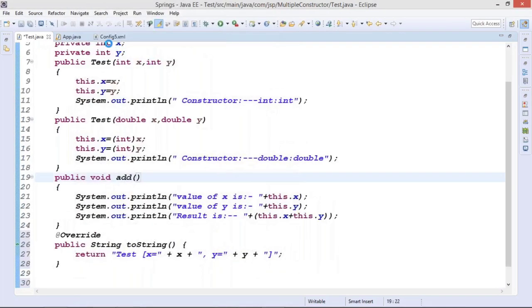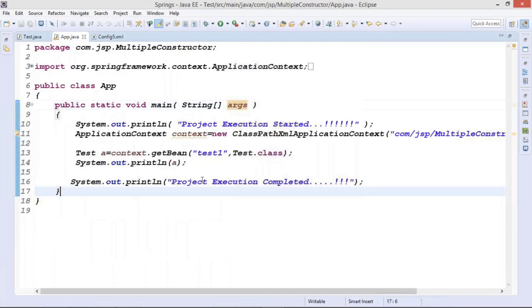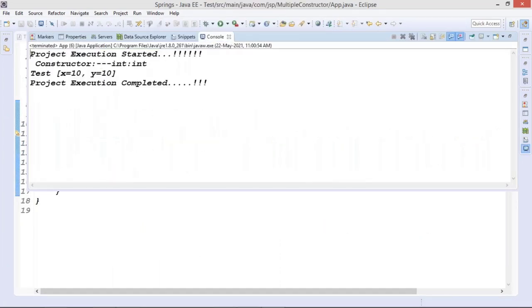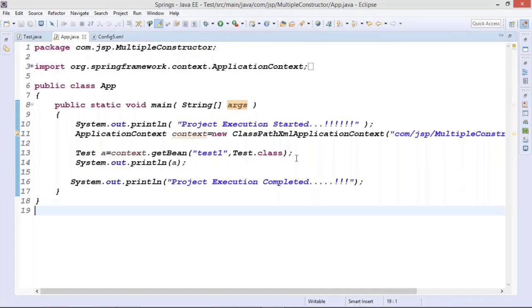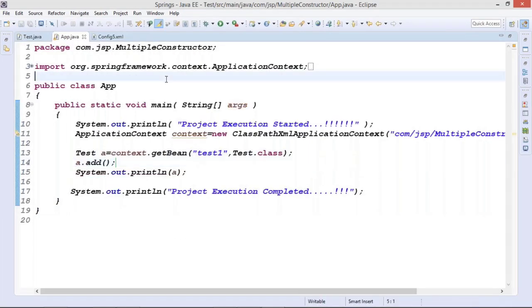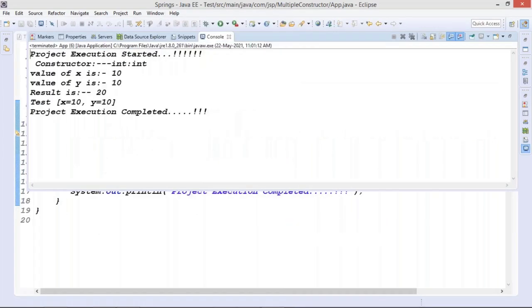According to us, which constructor will be called now? Currently the int constructor will be called, and we'll get the values: value of x is 10 as well as value of y is 10. Better to call the method also, guys. Let's say a.add, so that we can perform addition as well. You can see the program execution started, the int constructor was called, then we are printing the value of x and the value of y, then the result is 20, and since the constructor is called, the object has been returned: Test with x equals 10, y equals 10.